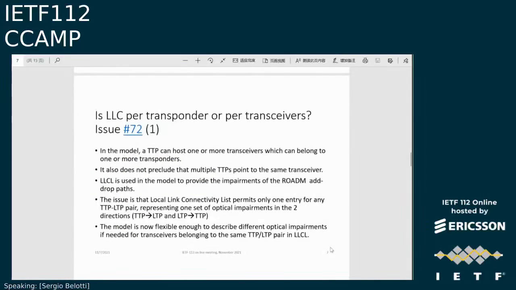Another big topic that we solve is related to the 7.2 issue. Basically the model is providing full flexibility in the sense that a tunnel termination point can host one or more transceivers that can belong also to one or more transponders. And the model does not preclude the fact that TTPs, tunnel termination points, can be pointed to the same transponder. But in the model, we use the construct of the local link connectivity list to express the add drop path impairments in the ROADM, while we use connectivity matrix for the express path.